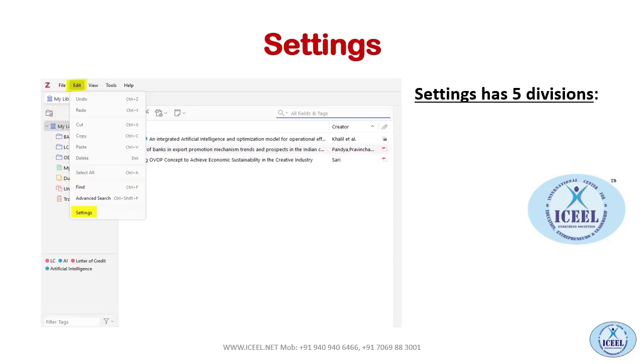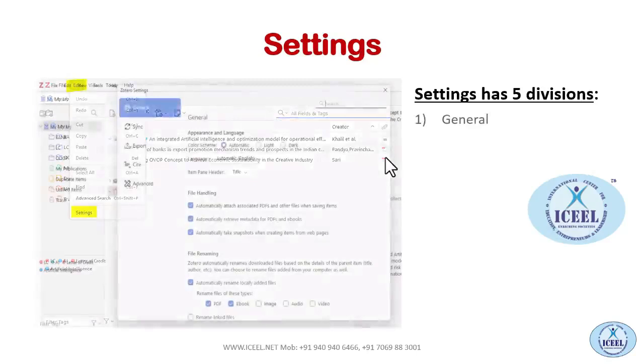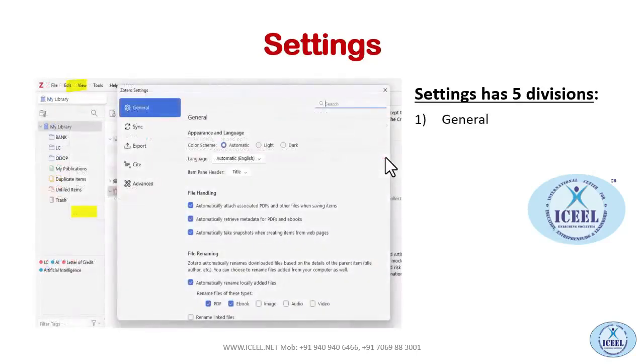Now, first of all, the settings menu I want to show you, right? When you open up Zotero, guys, here you can see first is Edit. Here is Edit and Settings. You click on Settings and you will get this tab, the General tab.